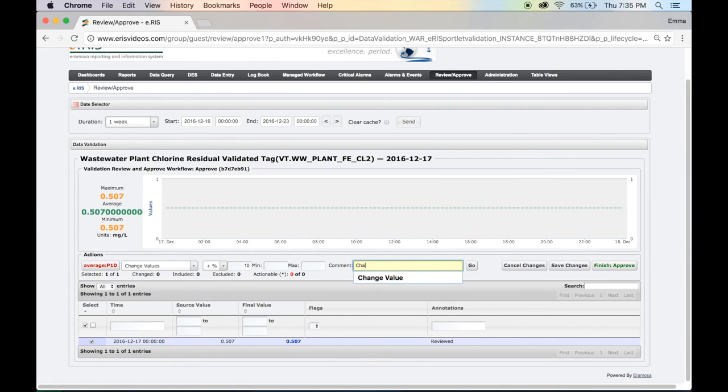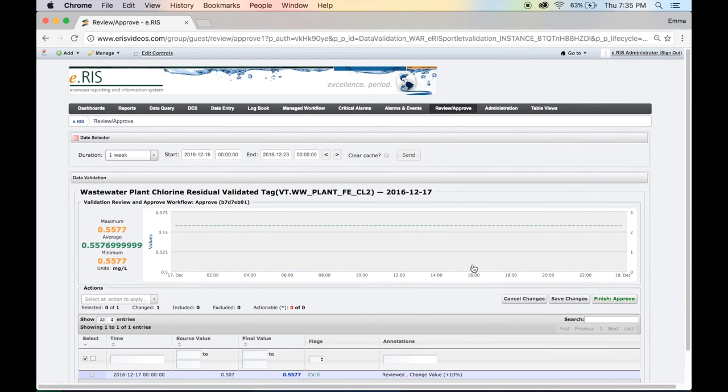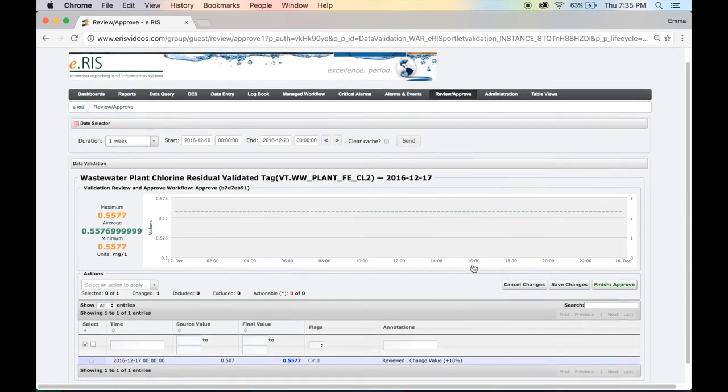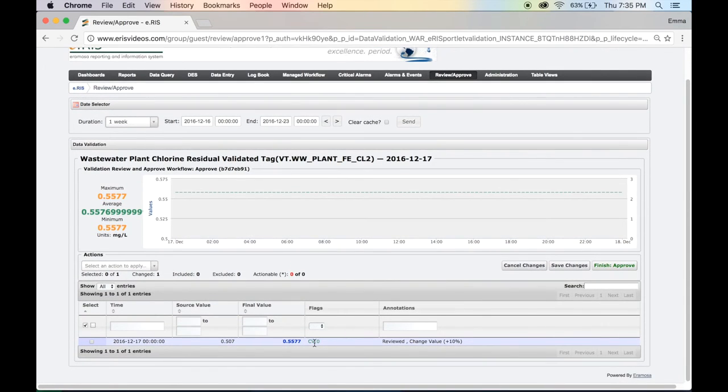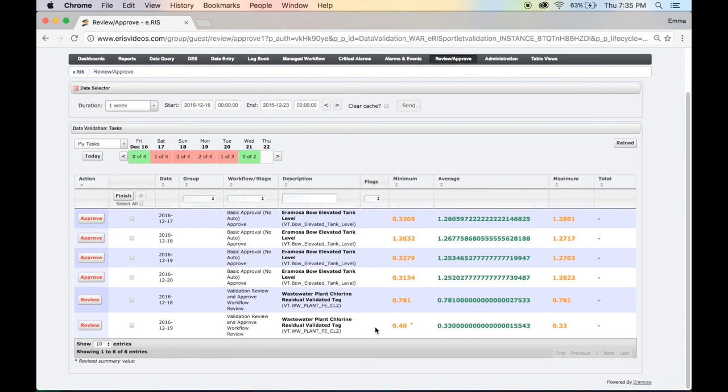Add a comment to explain any modifications you make. Click Go. The modified value, the change value flag, and the comment now appear in the Data Validation portlet. Click Finish Approve to save all changes and move the batch status to Final. The portlet will return to calendar view. Since the batch you approved is now in completed status, it will no longer be shown.